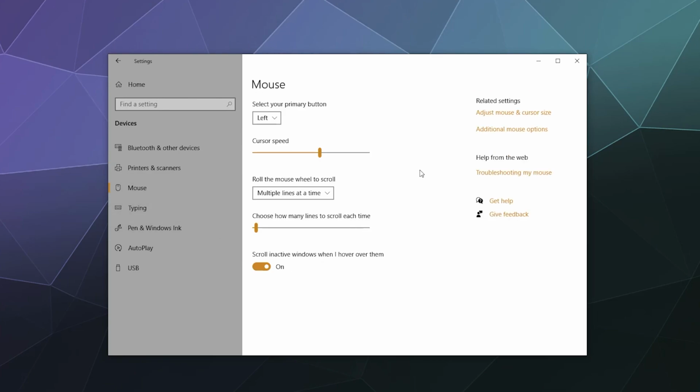Next tab, under mice, you have the option to change some of your mouse settings. You can set your primary button to be left or right click, depending on if you're a left or right-handed person. You can set your cursor speed. You can set your mouse wheel scroll speed. You can choose how many times to scroll each time you click a notch through it. And then scroll inactive windows when I hover over them. I love this feature, actually. I turn this on in everything.